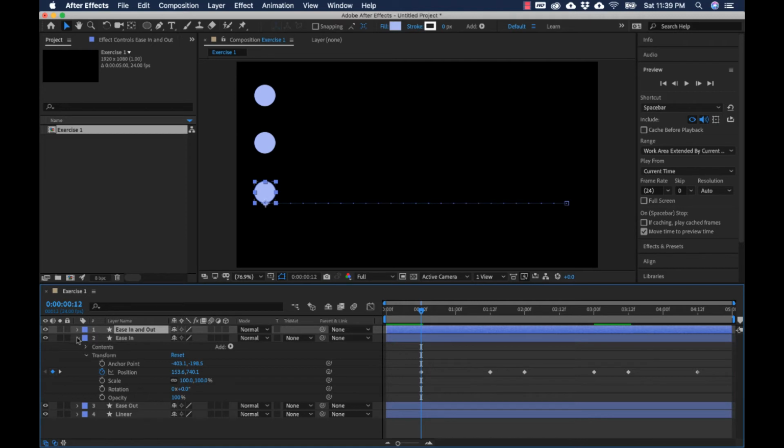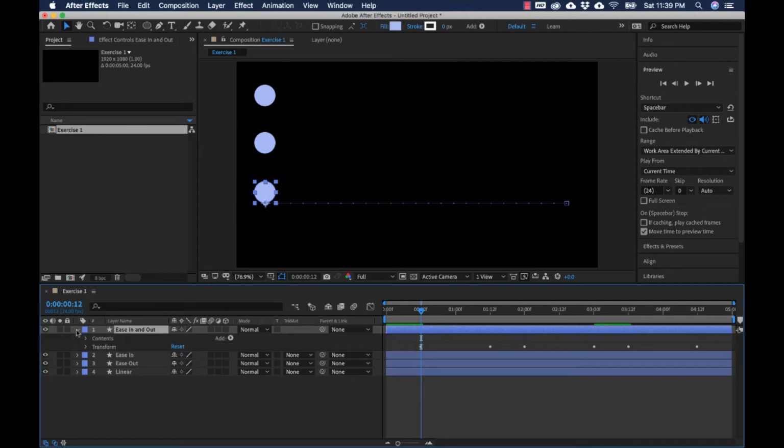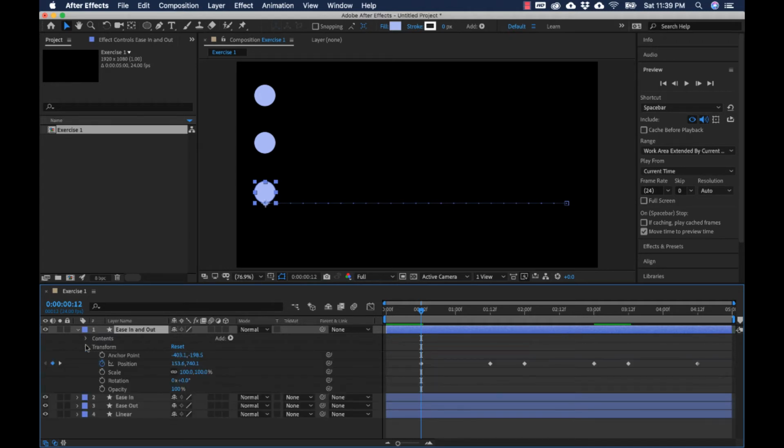I'm going to close the ease in layer by clicking on the arrow to the left of it, and the arrow goes from pointing down to pointing right. Then I'm going to move to ease in and out, click on the arrow that's pointing at it, and it will point down, showing contents and transform. Again, everything that we've been doing has been under transform. And we have the position.